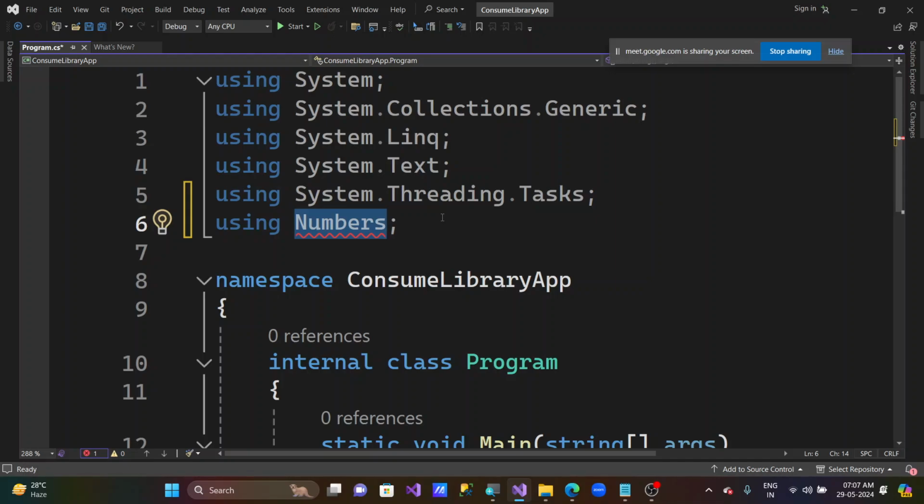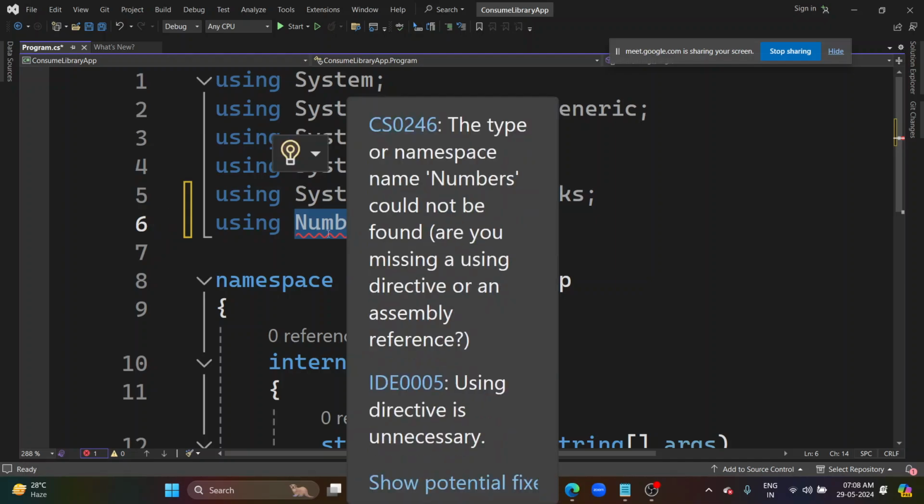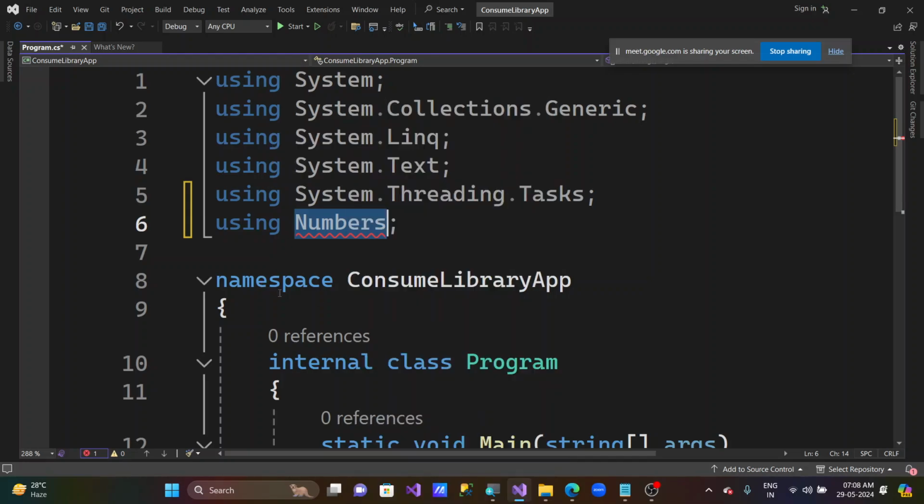Already we have created a numbers namespace that I wanted to use in this application. So when I'm writing using numbers, what is it saying? It is showing an error: the type or namespace numbers could not be found. Are you missing a using directive or an assembly reference? So yes, obviously we missed the assembly reference. That's why it is showing like this.